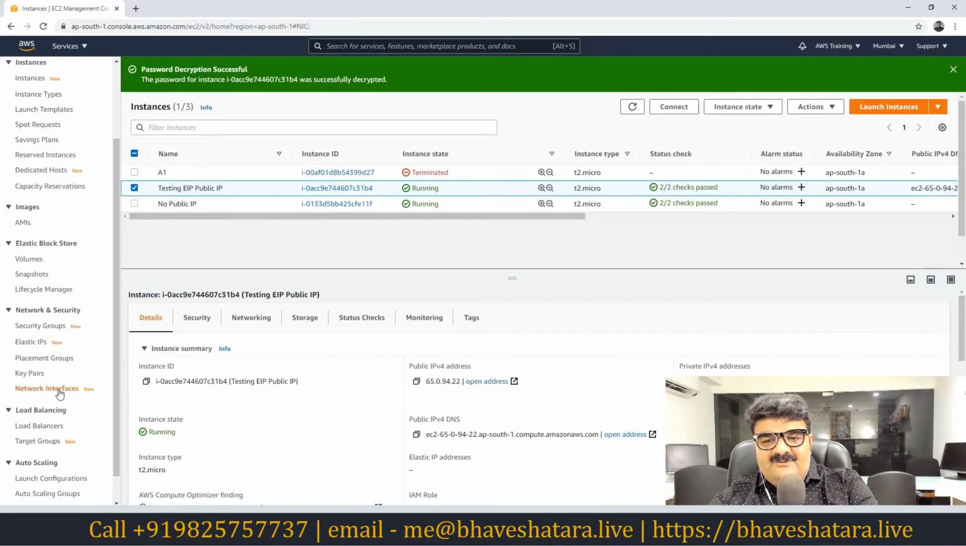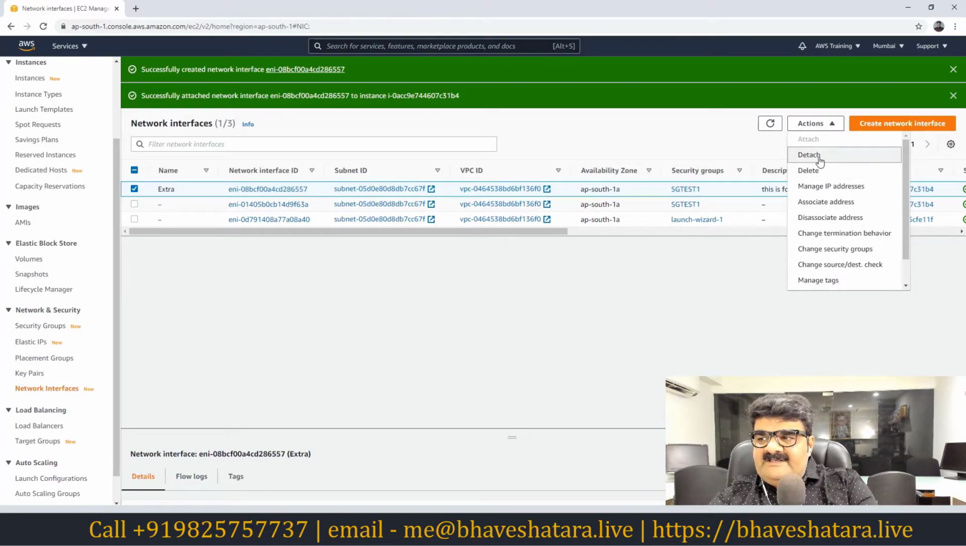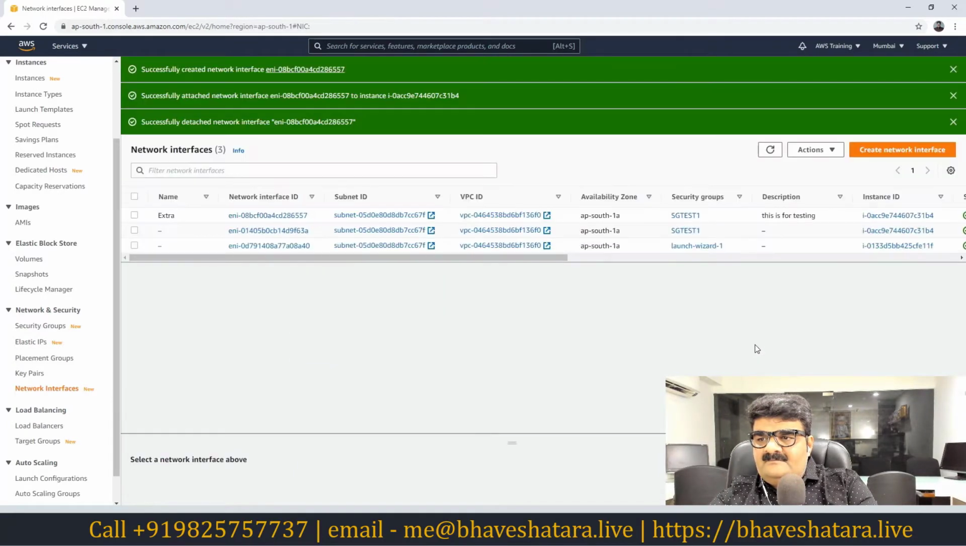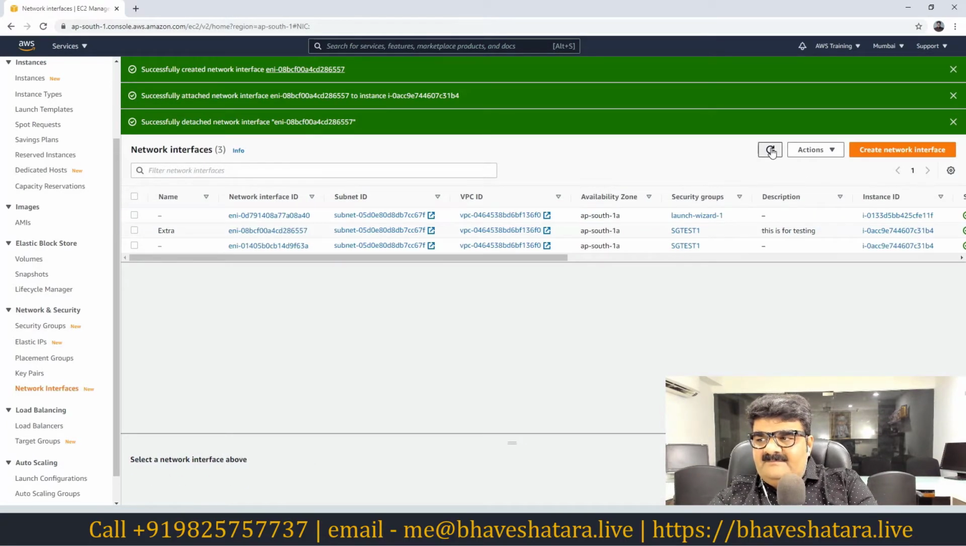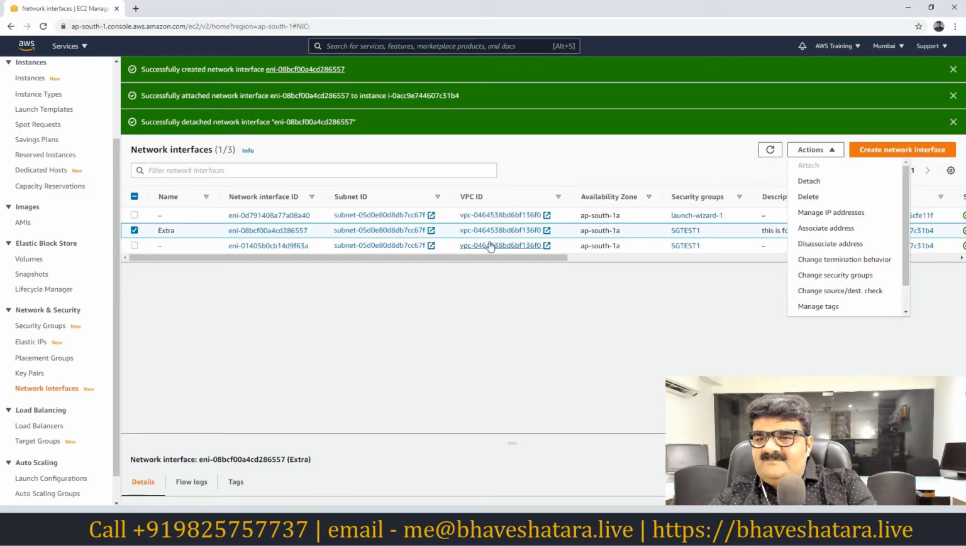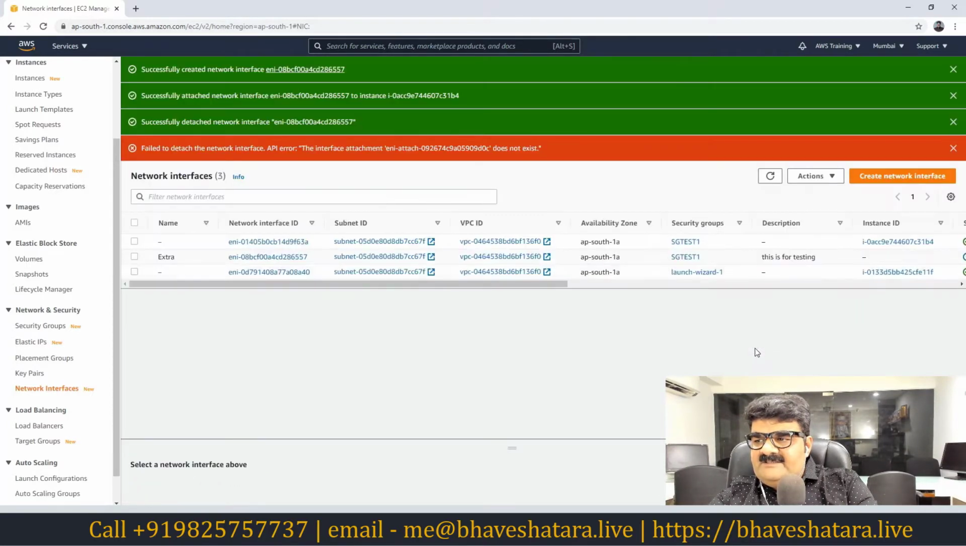You can do this. For example, go to the network interface. It is extra, which is connected with that particular EC2 instance, and I want to change this. So you can go to the Actions menu and click detach. Now extra is detached, and then you can wait. There should be no network interface. Let me detach again.